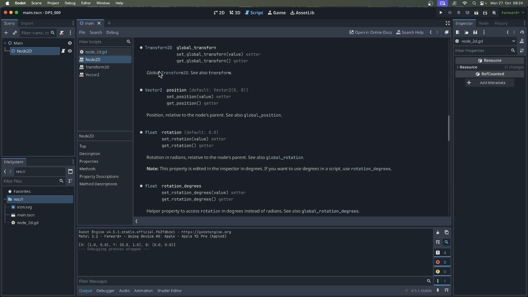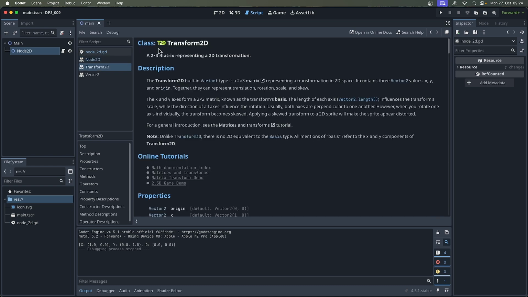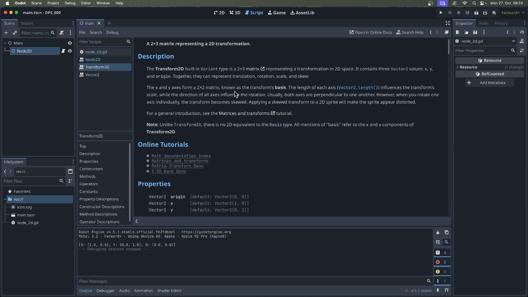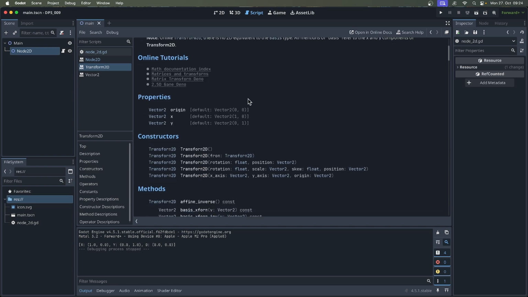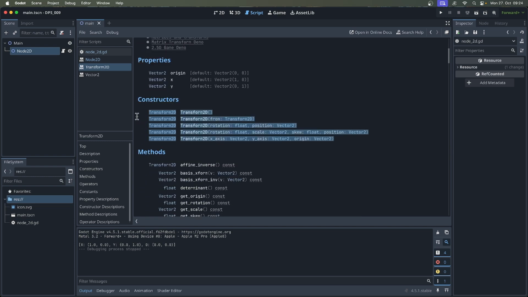Okay, what is this? Global transform, Transform2D. If you do not know what it is, just click on it. And now you get some information about this built-in variant type right here. And the most important for us is the constructor. We want to know how to construct a value of this type. And now we can see there are different ways to construct it. Like this, we could do it like this, we could do it like this, we could do it like this. And for now, I want you to do it like this, the last one.